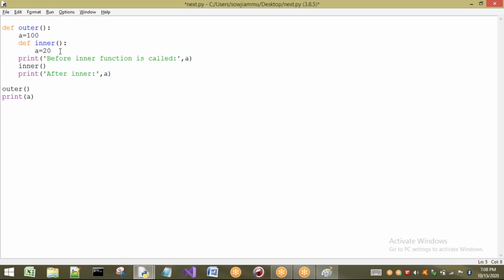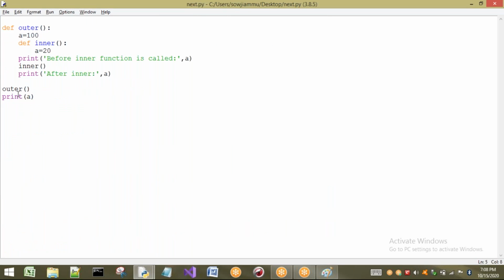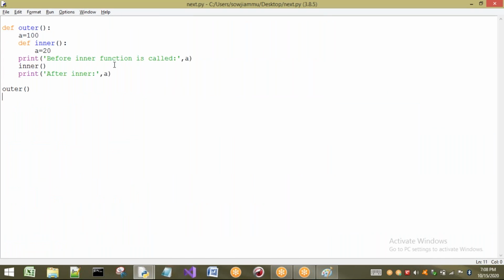So here we can understand: what is the value of a in outer? 100. What is the value of a in inner? 20. Now let us execute before putting in any keyword. Outside I have defined nothing, that means globally no value is there, so here we are getting an error. If I remove this one, we will get the correct output, 100, 100 only. The reason is this 100 is printed here, and after inner also this 100 will not be modified, because in inner I am not printing the outer variable; I am printing the external one.